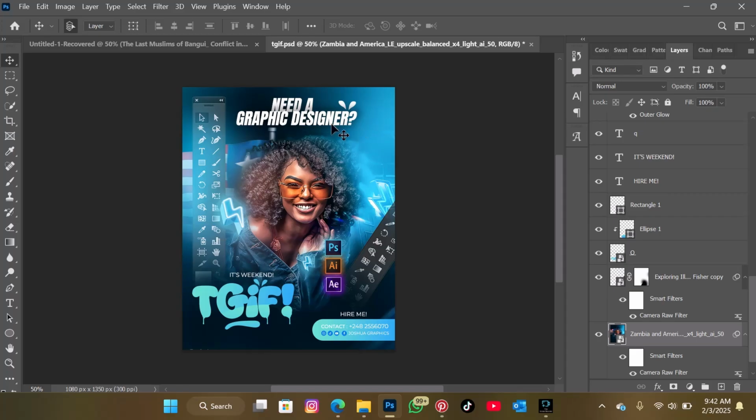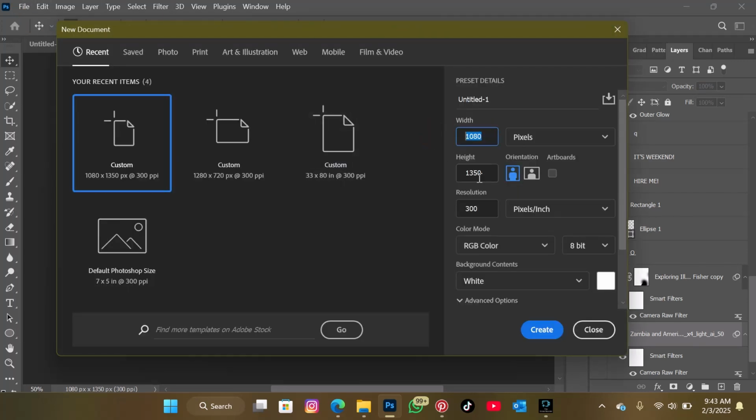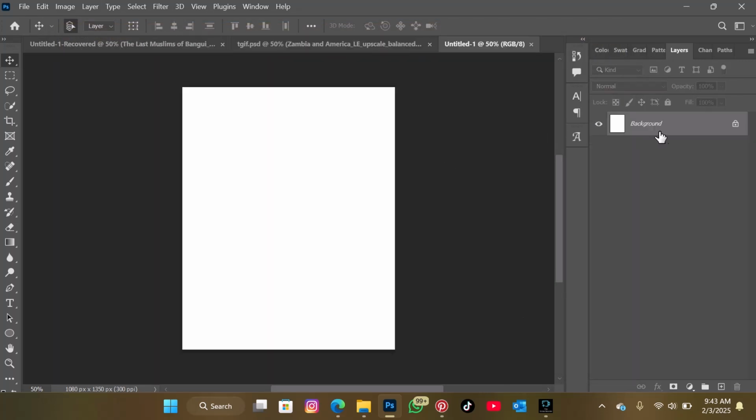So let us start with this design now. What we're going to do now is to create a new document like the same size used in this design, which is 1080 by 1350, and make sure it's in pixels and is in portrait. Then click on create.